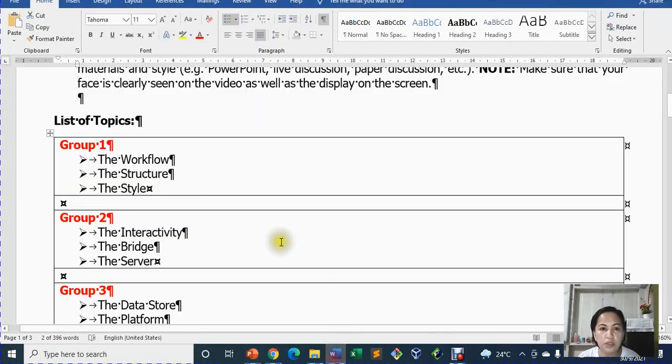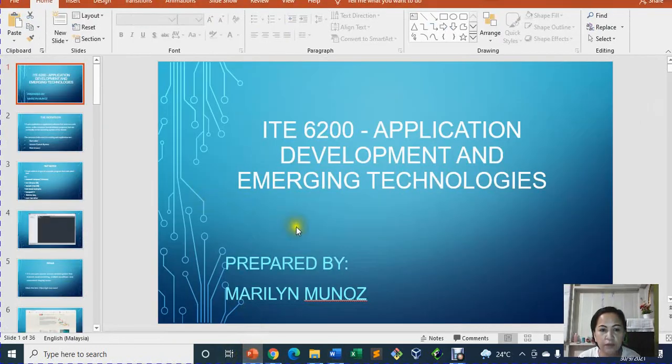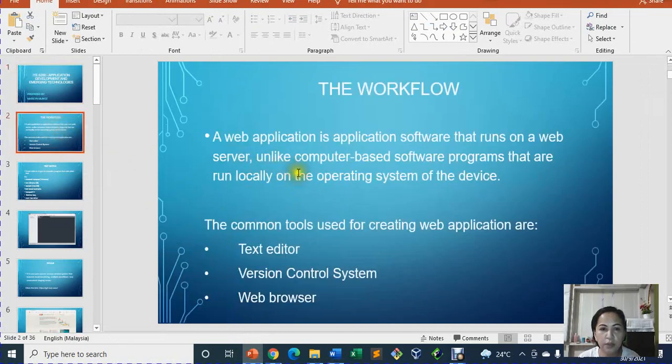For the discussion, I choose the list of topics, which is in group 1: the workflow, the structure, and the style. The first thing we're going to talk about is the workflow.